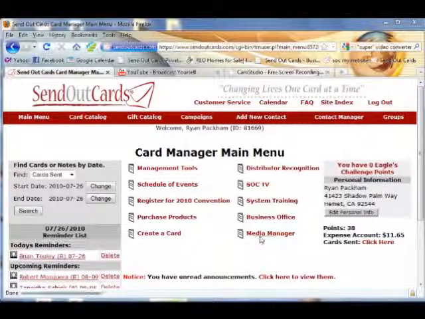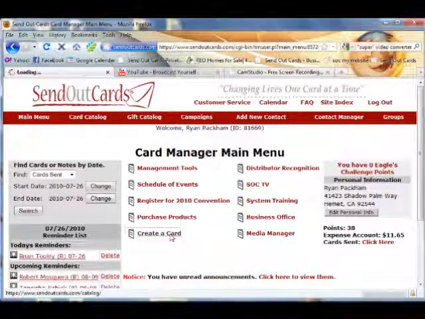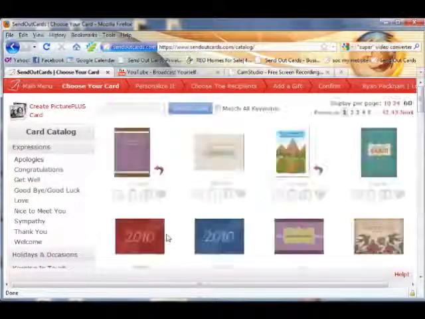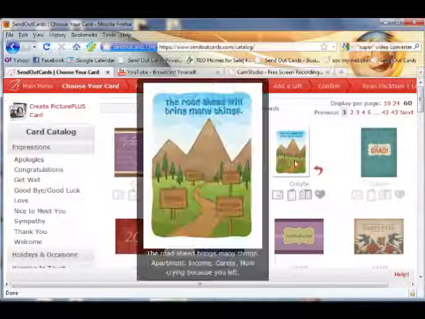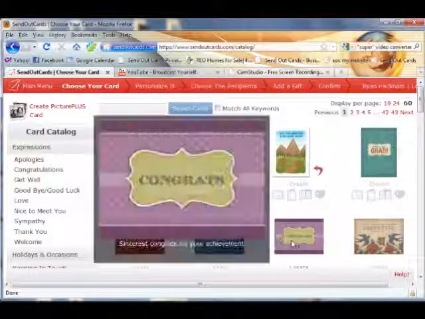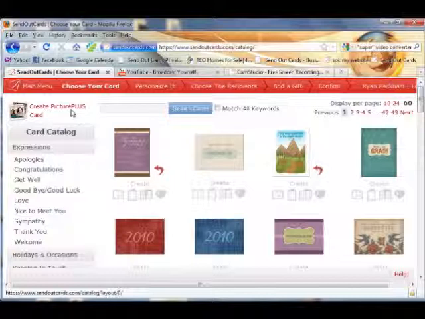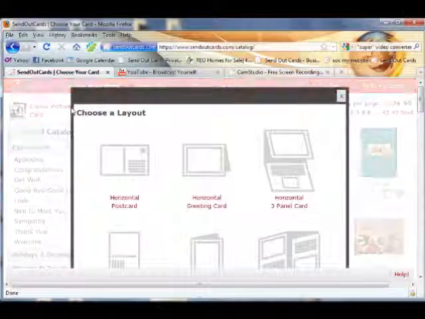But the first thing you'd want to do is upload your pictures to the Send Out Cards server. So I clicked on Create a Card, and that's going to take me to my Send Out Cards card catalog here, where I can browse through the cards that are already made. But we're not going to do that. We're going to create a Picture Plus card. So I'm going to click up here where it says Create Picture Plus Card.